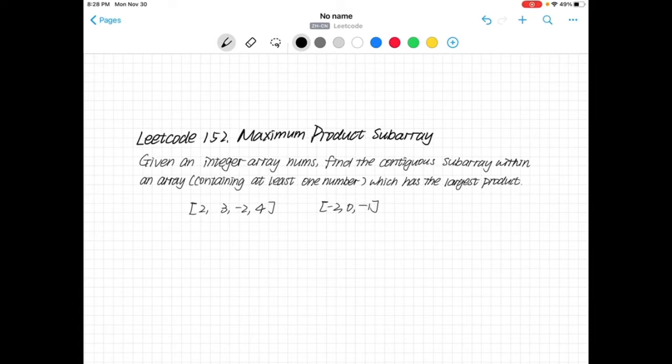In the first one, the answer will be 2 times 3, which is 6. And the second one will be 0. We cannot choose -2 and -1 because this is not a subarray. The problem says this is an integer array, which means it will contain positive, negative, and 0.